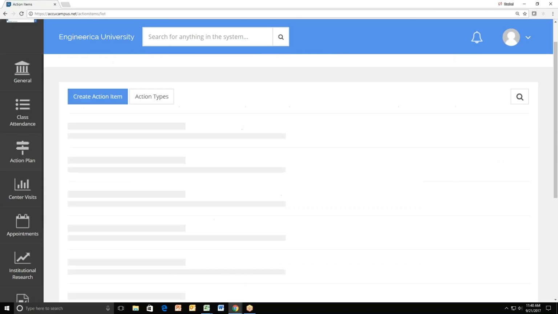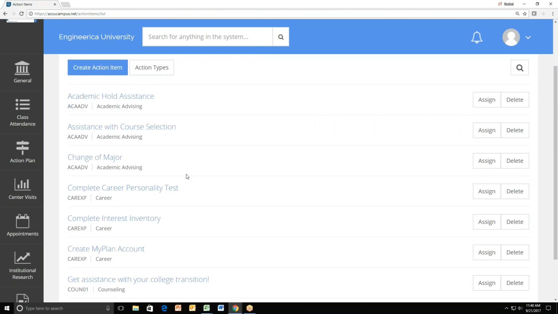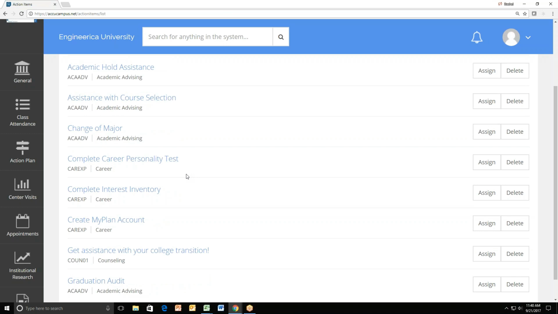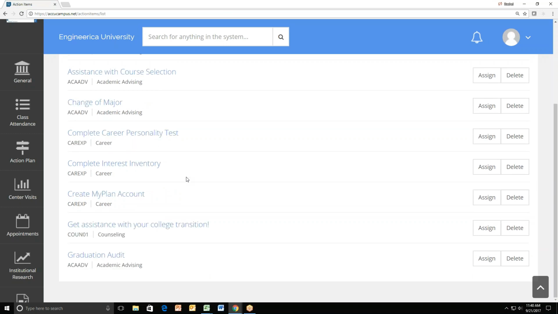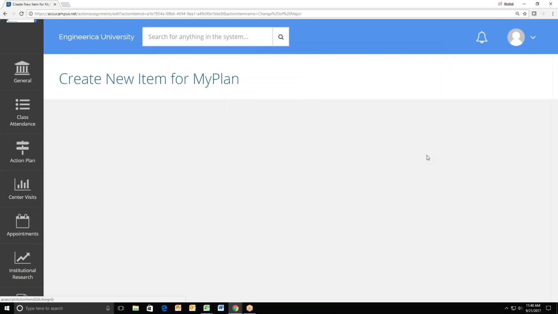Give Rachel just a second. Okay. Heading to action items. Here are more examples of the action items that someone would see when they log in and look for it. And I'm going to try to help this student out. I'm going to go ahead and assign this to them. Let's go for that change of major. And let's see what that looks like when we assign. It's okay. That's a creation of it.